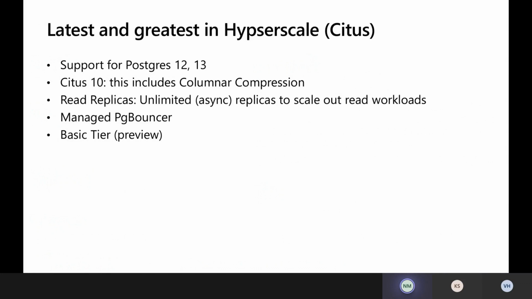Okay, let's see, anything I missed. Hyperscale has started supporting PostgreSQL 12 and 13. Citus 10, which is the newest version of the extension, is also incorporated in Hyperscale, I think starting last month itself. It now includes columnar compression. Read replicas, I think I spoke about that. Managed PgBouncer, yes. This is something that we have incorporated into the service. So you get PgBouncer for your connection pools, both in Hyperscale as well as coming up in Flexible Server. Basic tier, as I spoke about, is currently in preview, but you can get started for your test environments, etc., where you want to have a distributed environment, but not necessarily start with multiple worker nodes. So you can start with basic tier. You'll get the same familiar features that you want your application to work with, but at a very low cost.